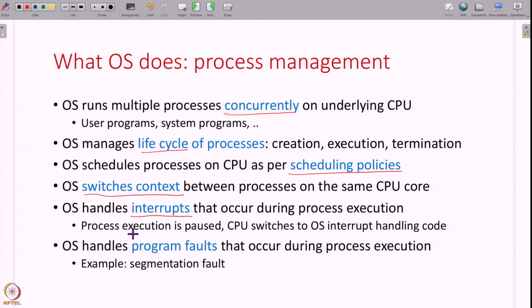We have seen an example of this where the execution of a process is stopped, its context is saved, and the operating system runs to handle the interrupt. We will study all of this, how the operating system exactly does all of this, in a lot of detail in this course. Another thing that the OS also does is manage the faults of your program.